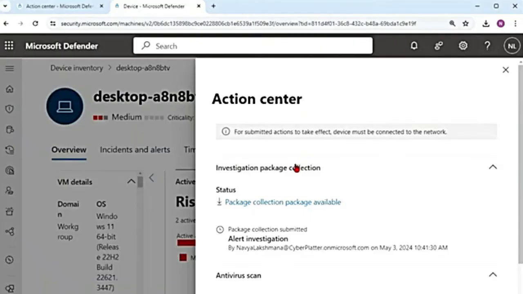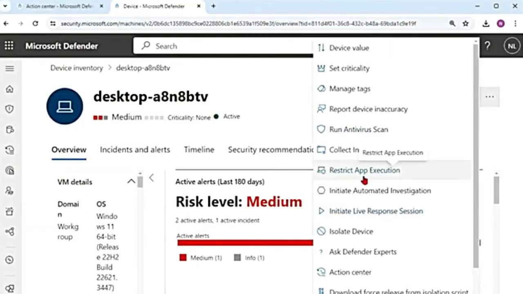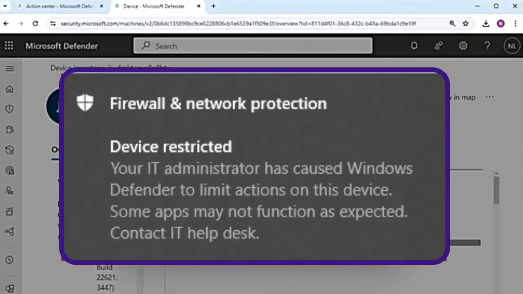Okay, let me close this folder now. So that's about collection package. Now let's see restrict app execution. If I click on that, this action will prevent applications that are not signed by Microsoft from running. So only Microsoft applications will run, nothing else can be executed on that device.